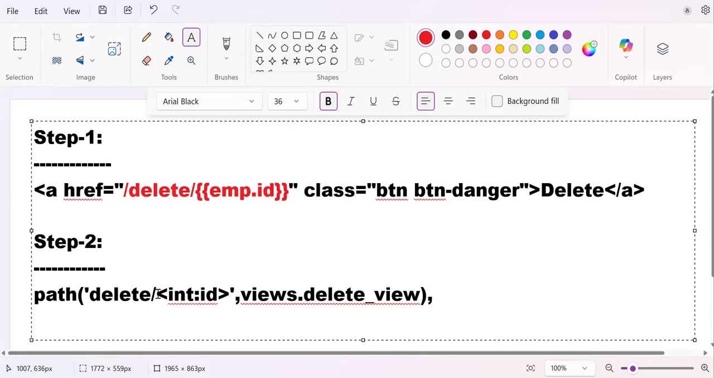That's it. That is the thing we need to do. Because while clicking on which button? While clicking on this delete button, on the URL, what we are doing? On the URL we are sending the employee ID, and who is receiving this employee ID? This particular view, delete view.